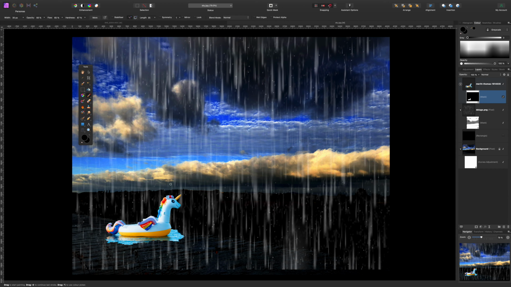I'll increase my brush size. I'll just start painting over this bright blue water to merge it into the background more. Actually, it needs a bit more merging than that. This is all very trial and error, you know. Let's increase the opacity and increase the flow a bit. That's a bit too much.